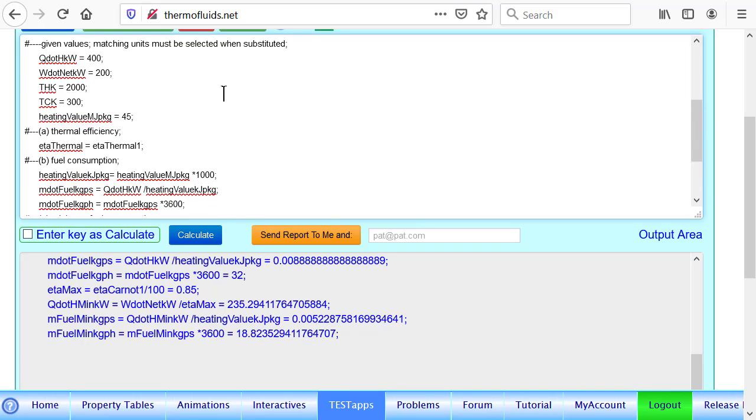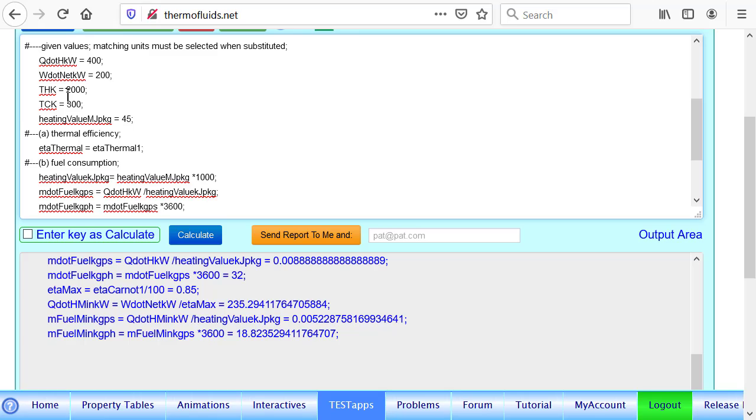Suppose we are thinking that the hot reservoir is 2000 Kelvin. We know if the hot reservoir temperature is higher, Carnot efficiency is higher. Suppose we say, okay, what if it was 1500 Kelvin? Just see how easy it is now to solve the problem again. We just change the hot temperature to 1500, everything else remaining the same.